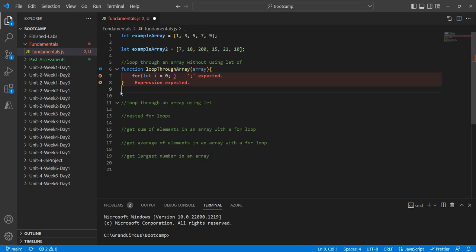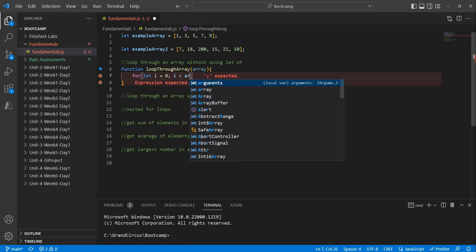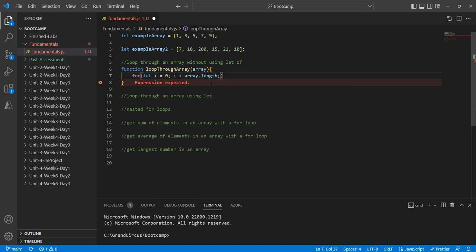That's fine. What I'd like to do is loop through until I reach the end. Well, we have a property of arrays called length. The length of an array tells us how many elements there are in the array. So I've got 1, 2, 3, 4, 5. So the length of example array is 5. What I'm going to do is make this loop continue so long as i is less than array.length.